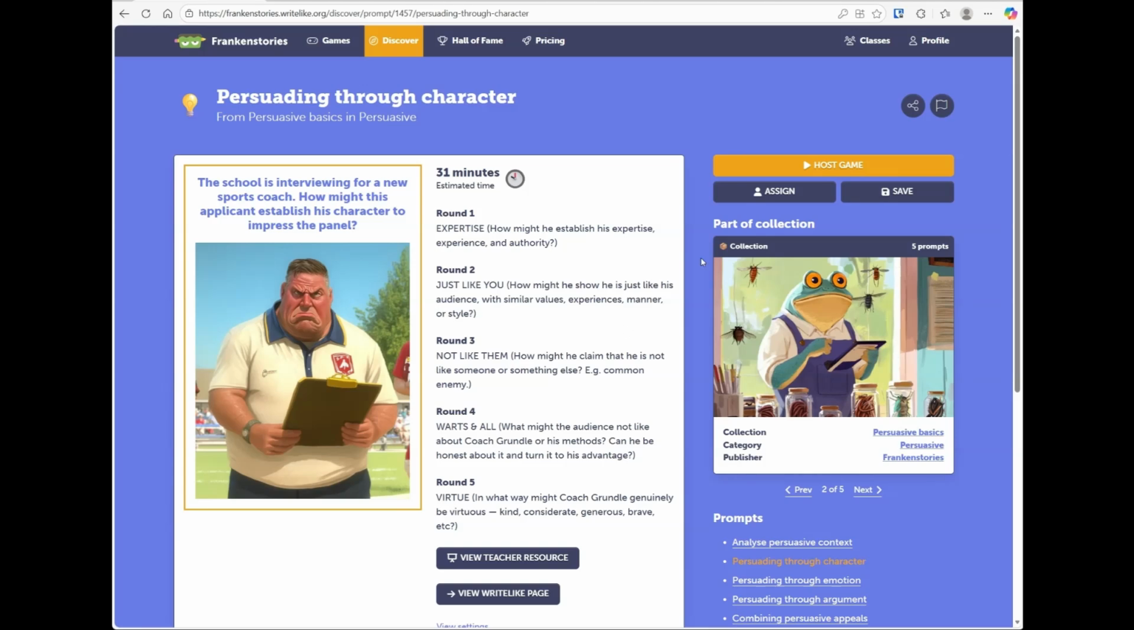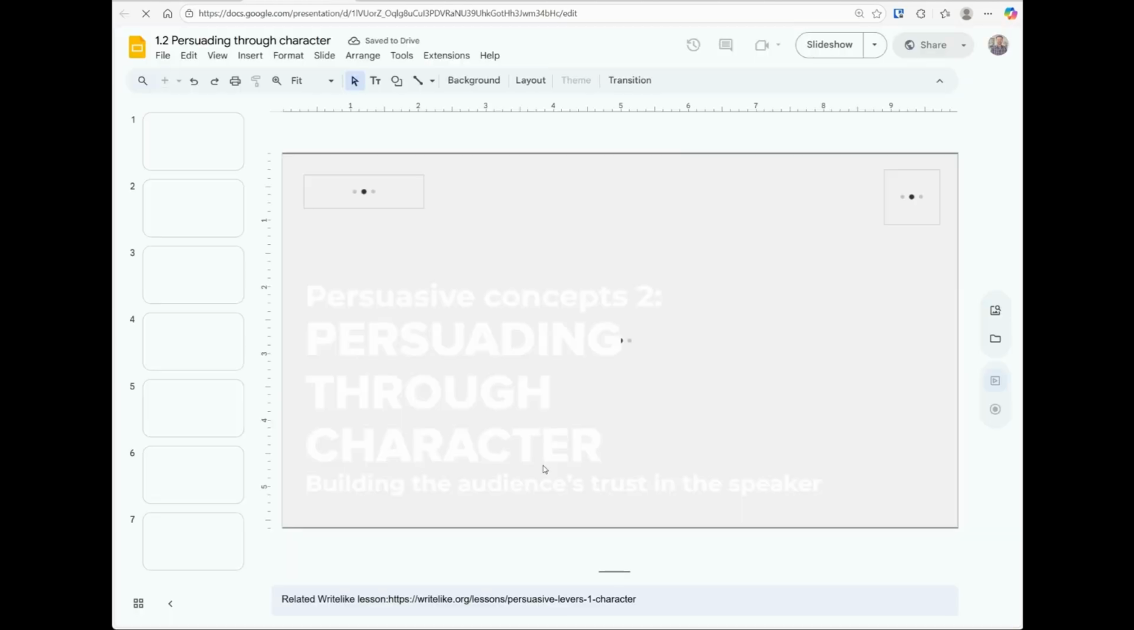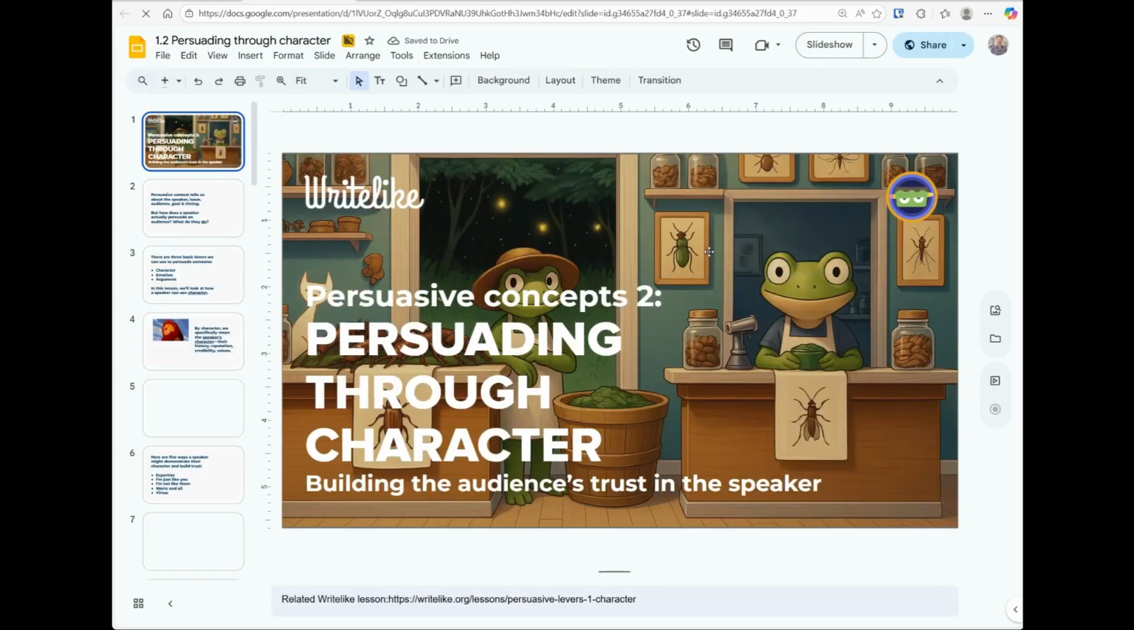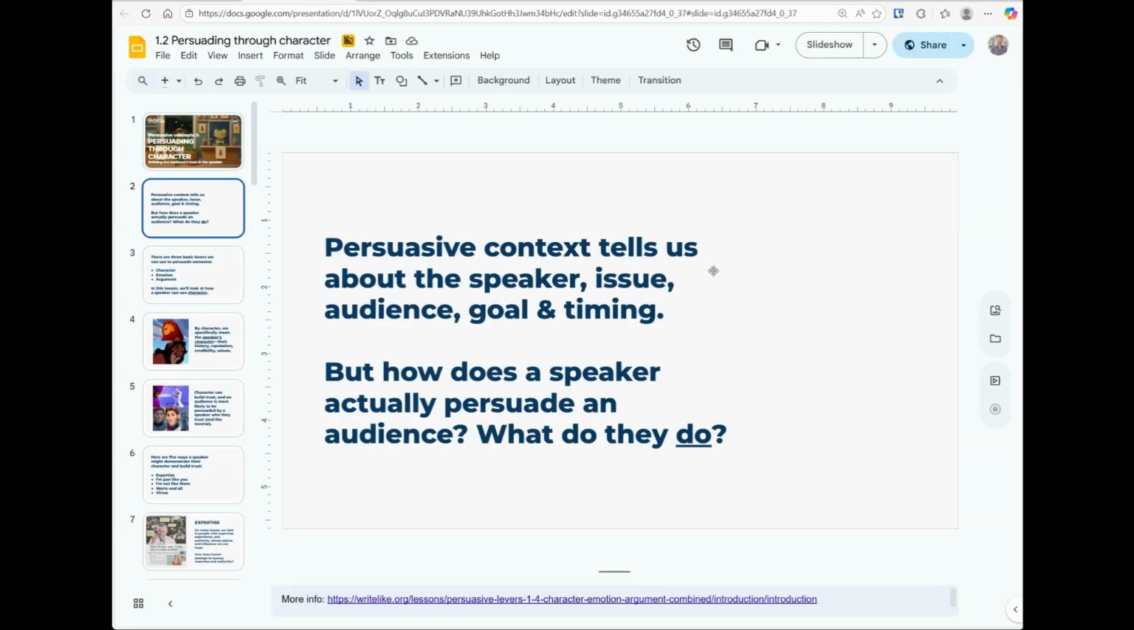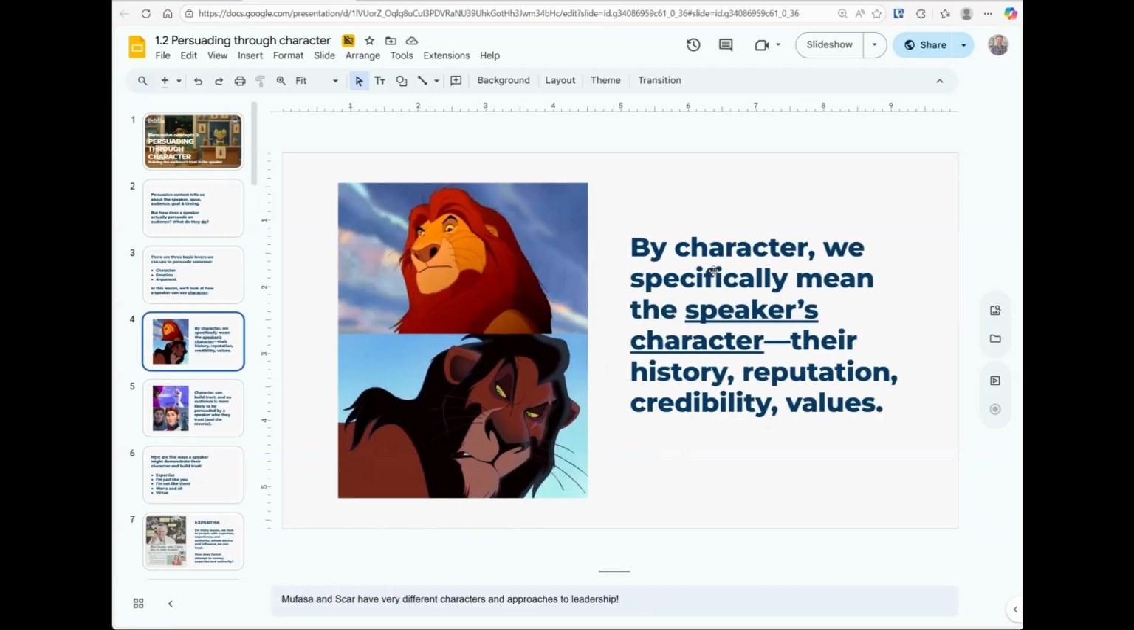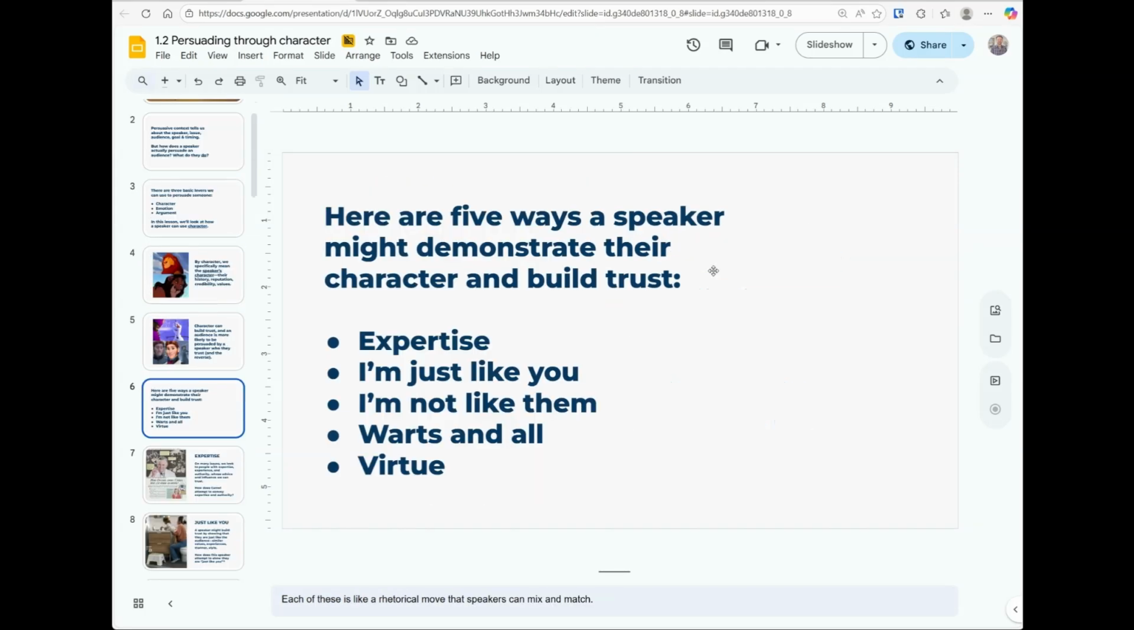I could start by just hosting this game and I could play it with my class, but why don't I check out the slides first? Clicking that button will take you directly to the slide pack, which you can download and amend as you like. But what it does is it takes you through an entire lesson teaching the students about that exact technique for that particular prompt of Frankenstories.